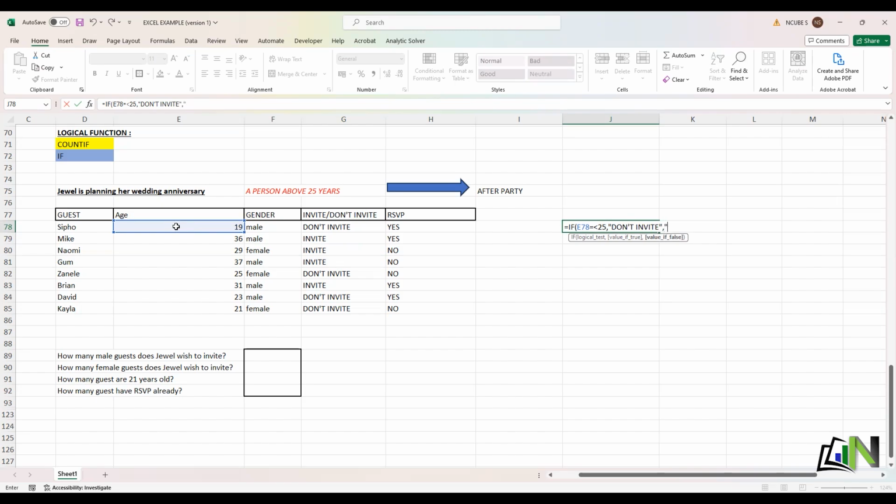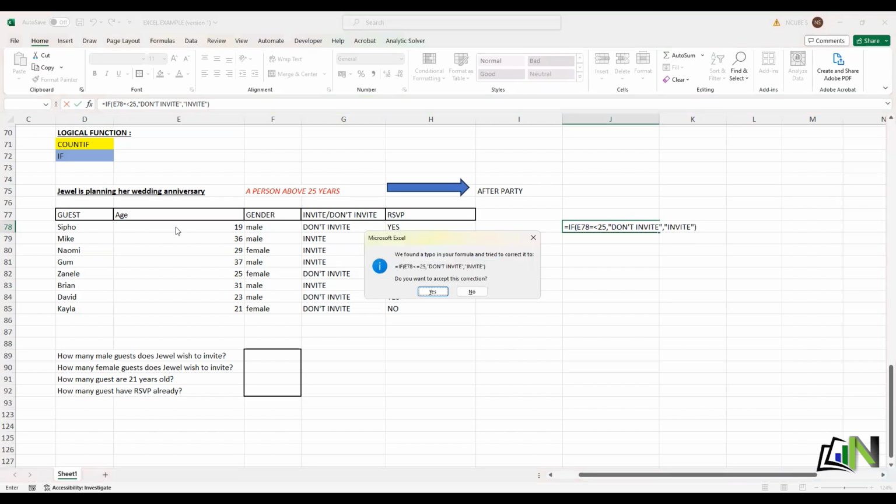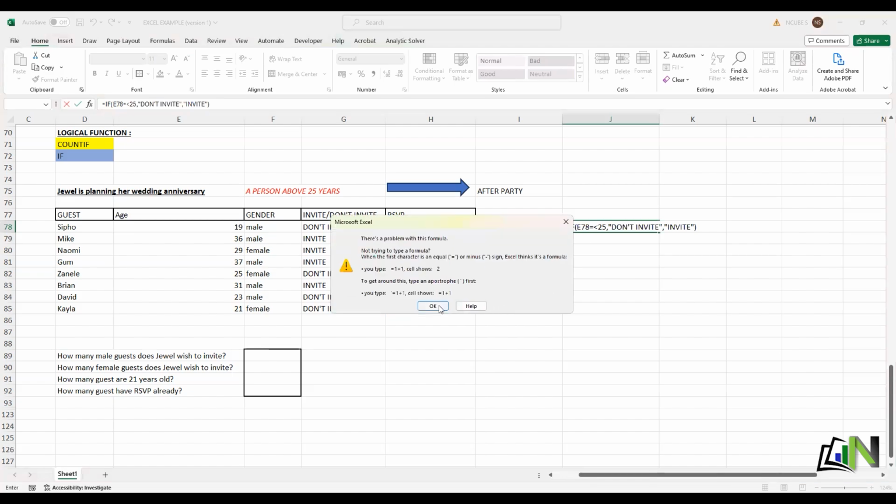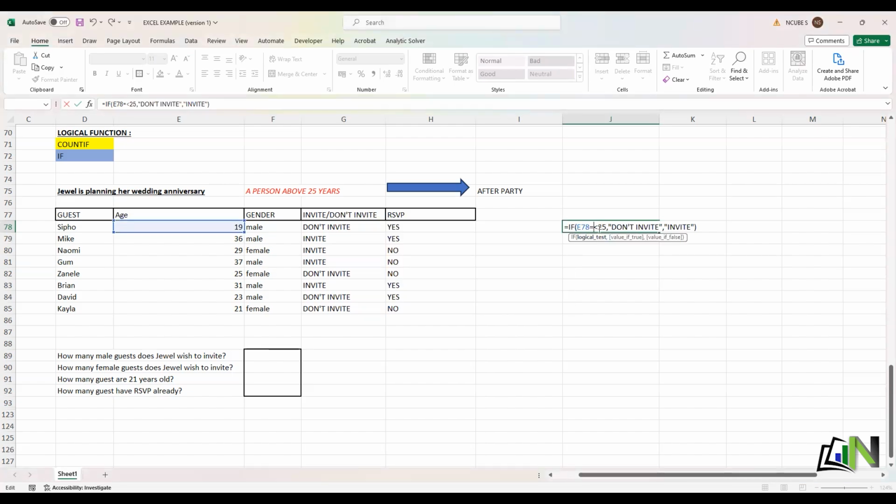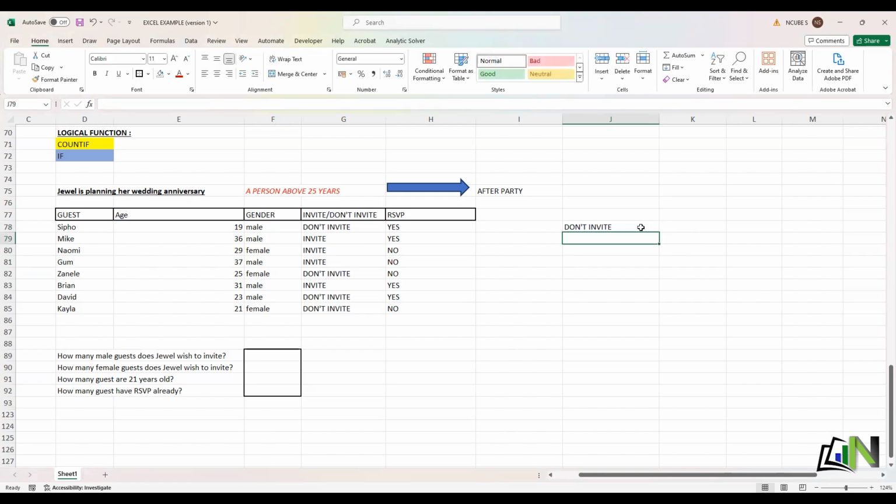Otherwise, invite. If it's not true according to this, then invite. So it's the same thing, but I'm saying it the other way around. So first start with less than, then equal. Right. So you see, it gives me the same answer, although I've done it from the opposite angle.